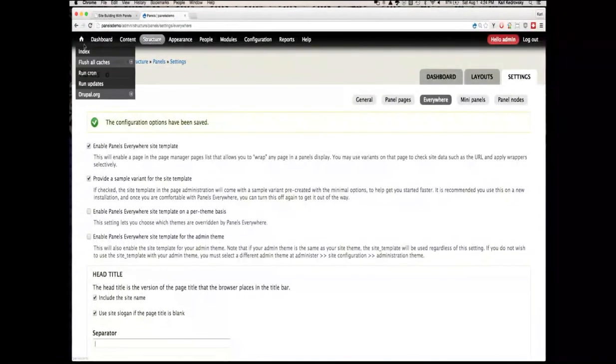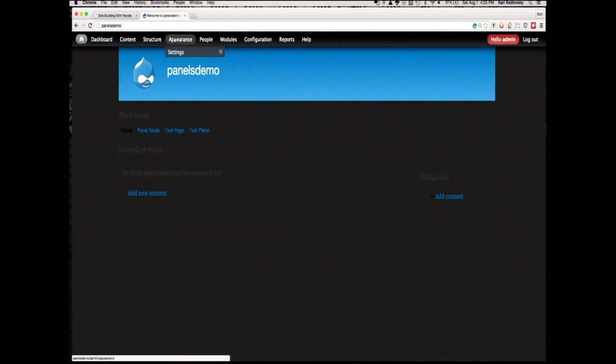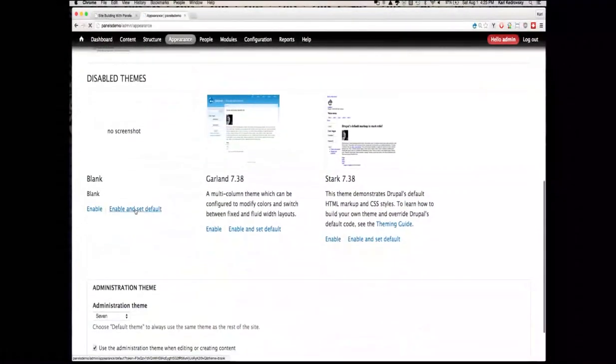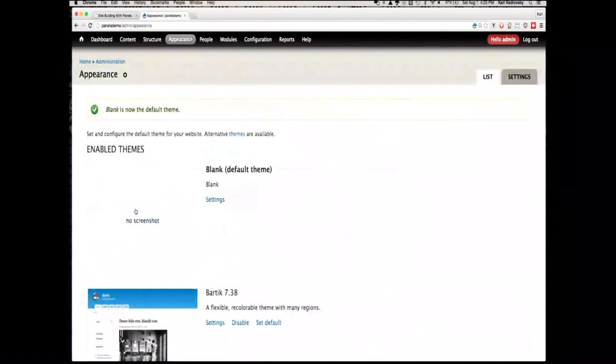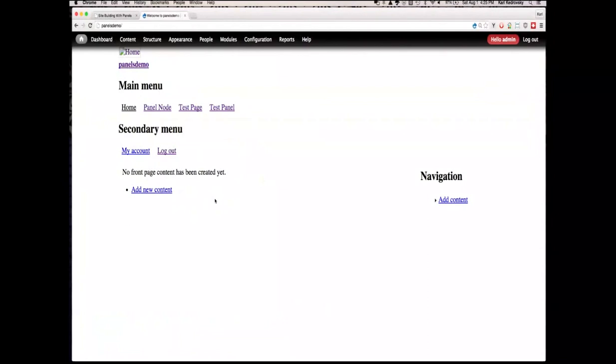Now this is where things get ugly, literally. Bartik doesn't play very nicely with the panels manager. If you want to try using panels everywhere, make sure you take a look at the README file. It's got a lot of good instructions, and it also tells you to create a blank theme so that you can at least see what's going on. So I created a theme that has nothing but an info file. It has no templates or anything in there.